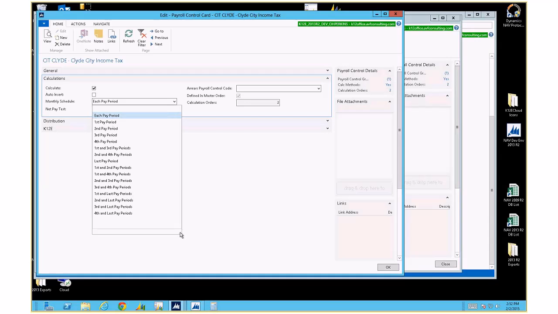So really, when you get into first and third, I just don't see that working in school districts honestly ever. Second and fourth doesn't make any sense. Last pay period kind of makes sense. That would mean that if you're bi-weekly, it would do it on the second one in normal months, but in a month in which you have a third one, it would do it on the third one. So that's kind of what last pay period would be for, I believe.